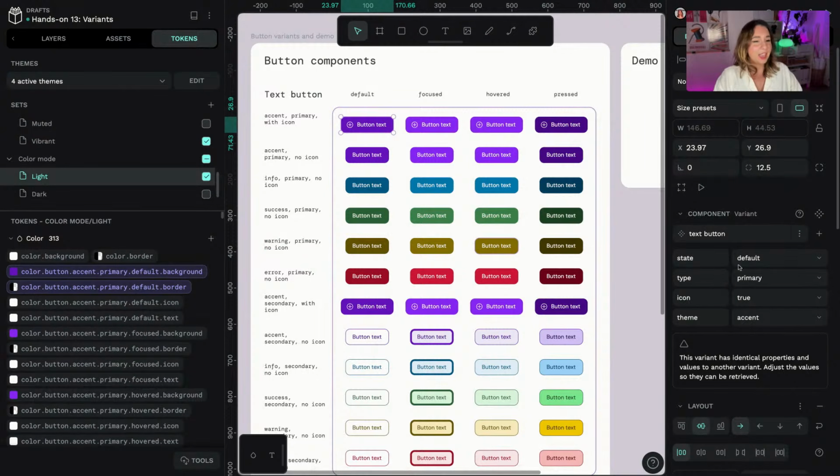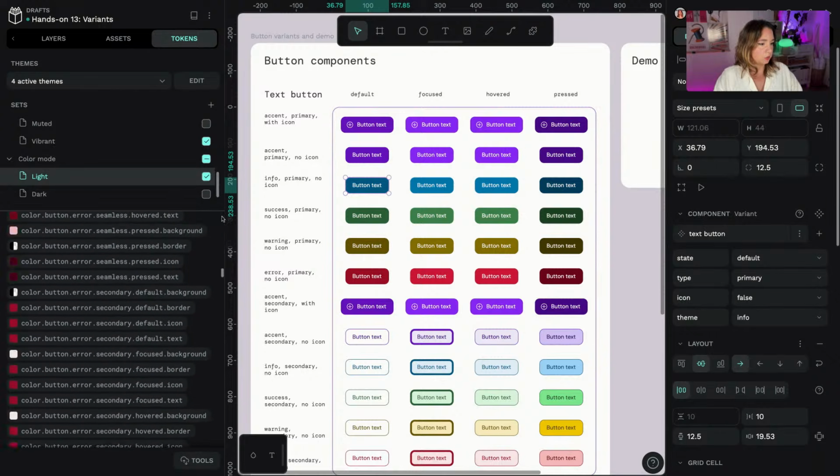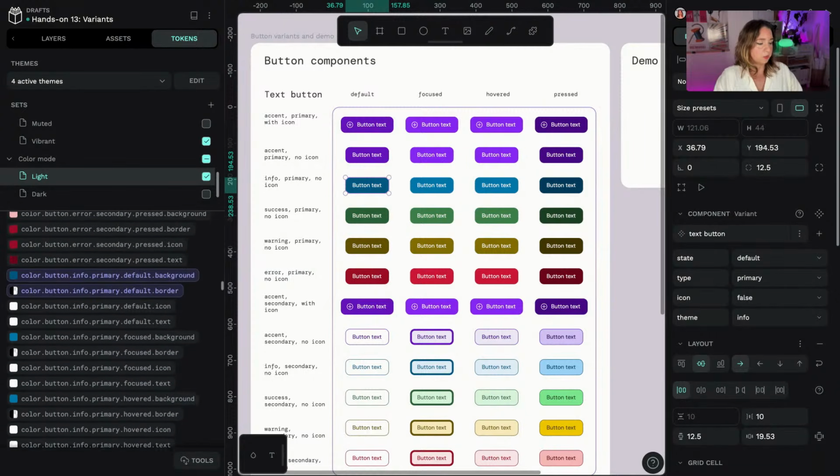And so if I go to this info button, something a bit different. So I've got that selected. And if I scroll down in my tokens, I need to actually group these tokens a bit better. But you can see I'm using the color, button, info, primary, default background. These took a long time to make. I'm not going to lie to you.